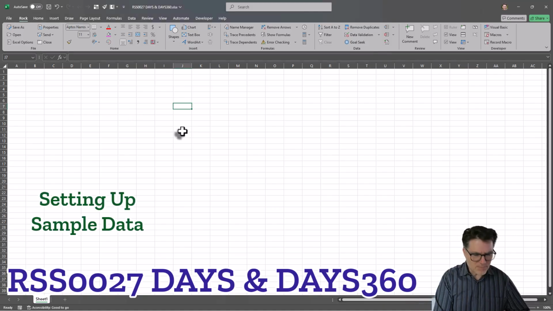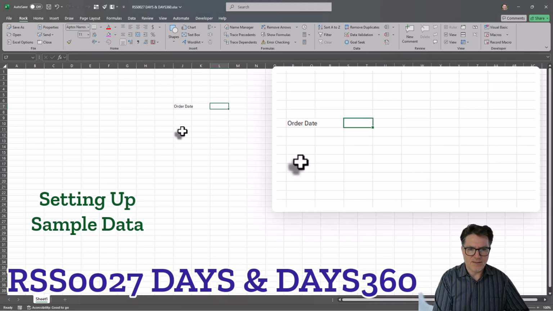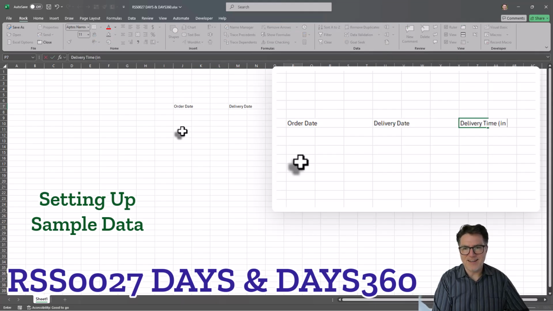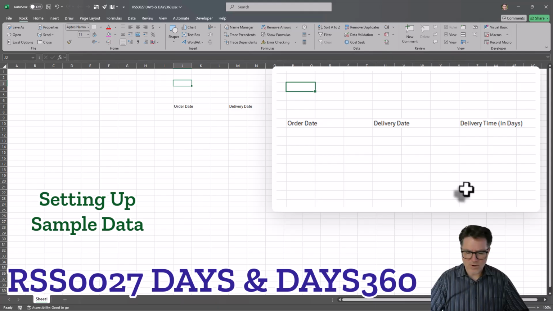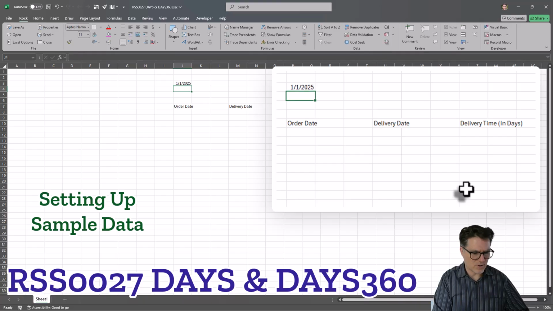So for this, I'm going to have two sets of dates. Here we're going to have order date and then delivery date, and then delivery time in days. Let's say we're looking at everything for the year of 2025. So we'll say the start is 2025, and then we're going to go through 12/31 of 25.